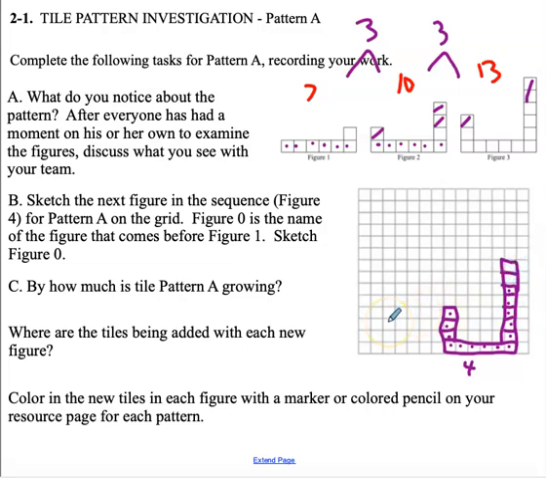So these are the types of things I would expect you to be able to do. Now, that's your figure 4. What is figure 0 going to look like? Well, we have to work backwards. Okay, so if 2 of these are added each time, let's do this. Let's use a dash line.